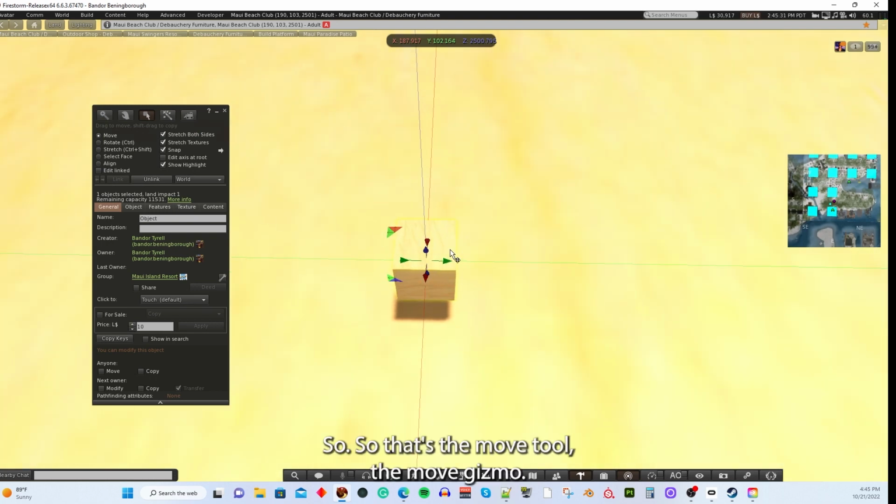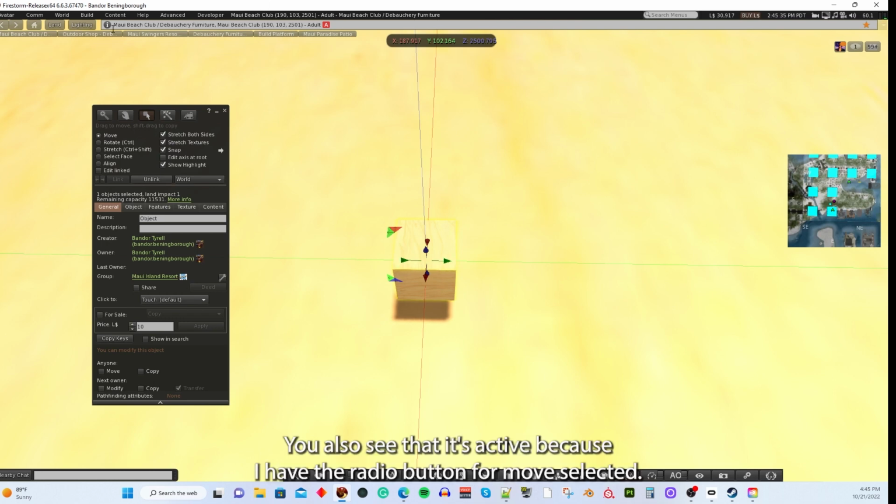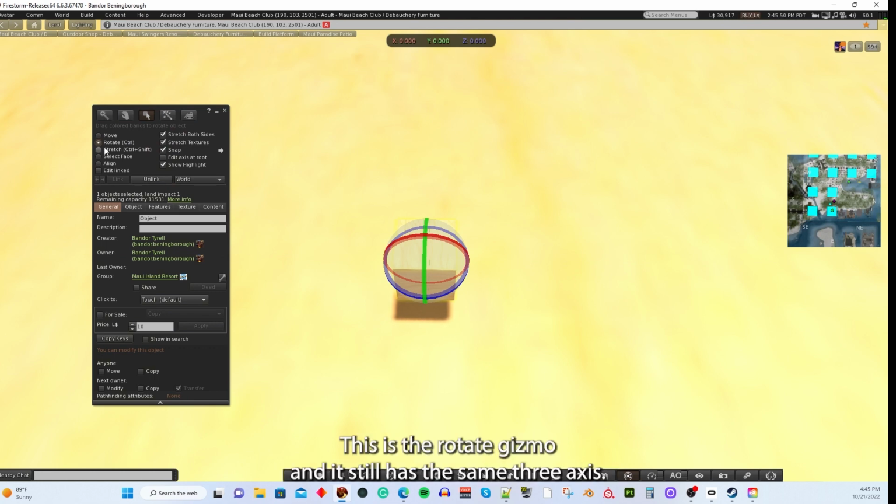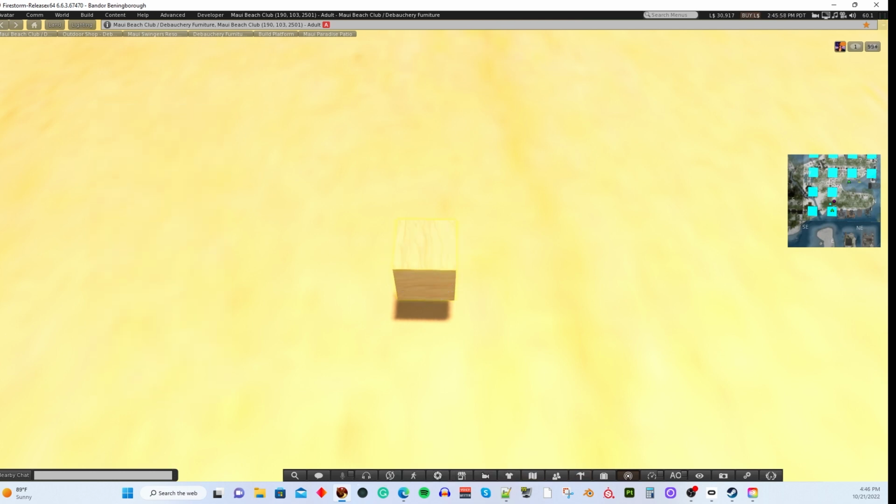So that's the move tool, the move gizmo. You also see that it's active because I have the radio button for move selected. If I were to click down to the next one, then it switches to a different kind of gizmo. This is the rotate gizmo, and it still has the same 3 axes. There's the x-axis, the y-axis, and the z-axis.